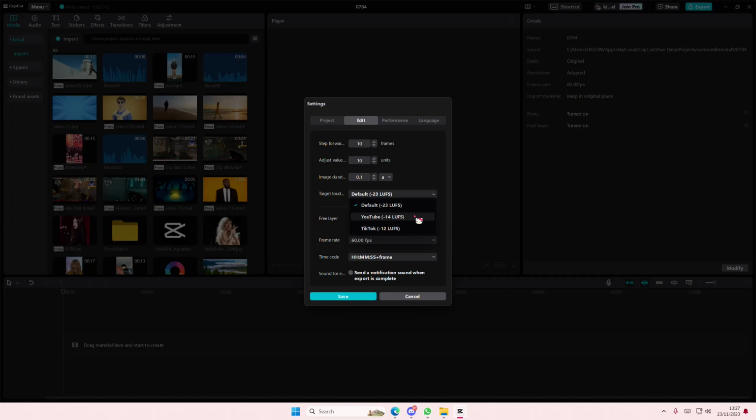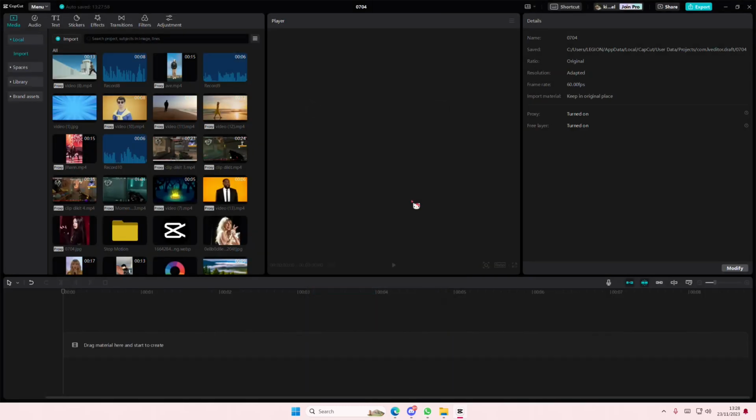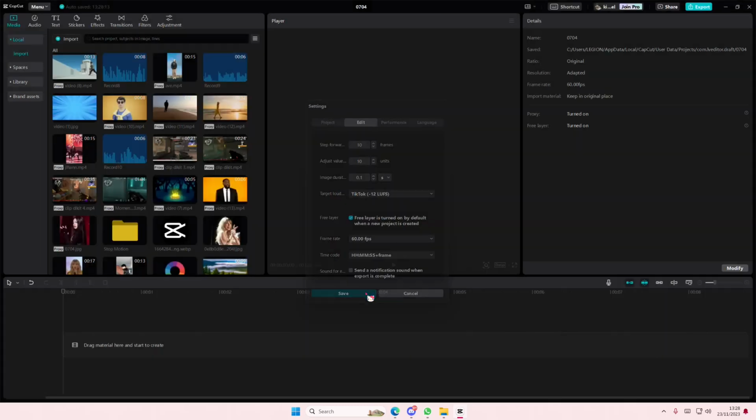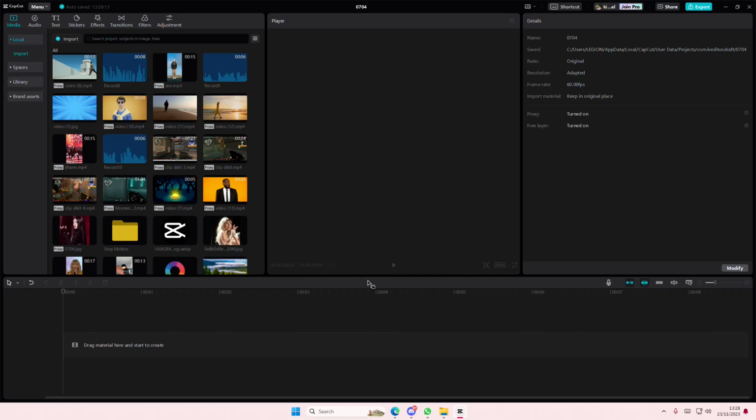So for instance, if you want to upload on YouTube, you're going to select this and you're just going to press save, and the audio that you put in your project will change to match the loudness that you'll need for your YouTube videos. But if you want to upload for TikTok, just go back to settings and go to edit and select the TikTok one and press save. And hopefully it will match other TikTok videos, if you understand what I mean.